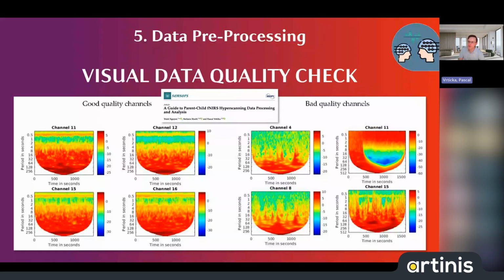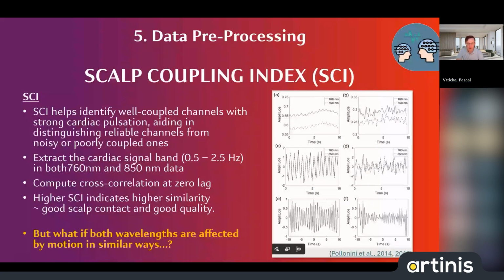But you only see this when you visually look at the data, because these motion artifacts could be in both wavelengths, and then you would actually conclude, if you do it automatically, that you have bad data. So what we suggest is that you do both a visual data quality check and maybe a quality check using the SCI. And if you have concordant results, then everything is good.